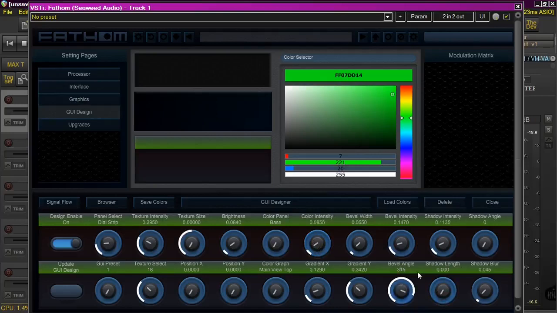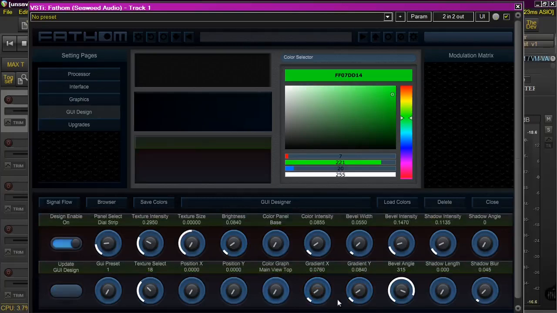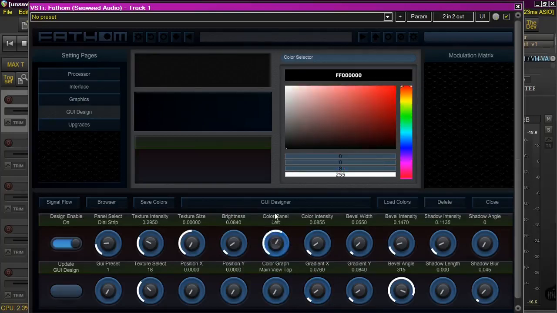And of course, you have shadowing, the intensity, the angle, and all the things to give this a 3D look. I'm not going to spend a whole lot of time going through it, but you get the idea. Some of the other things would be the gradient X and the gradient Y, as far as which direction the colors are fading into each other. You also have, we have our base, top, bottom. We also have left and right. So you get even more of a 3D look. I'm going to turn that intensity up to that.